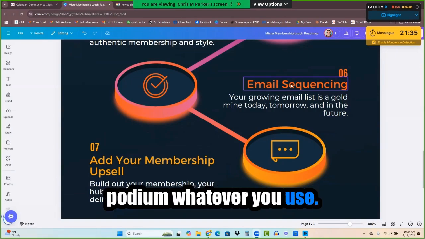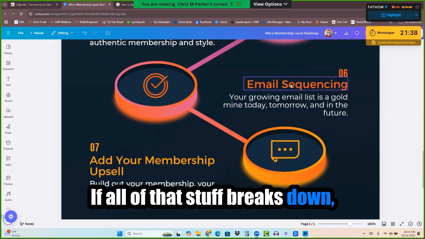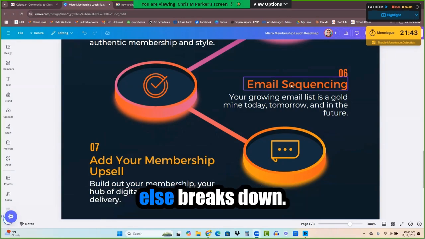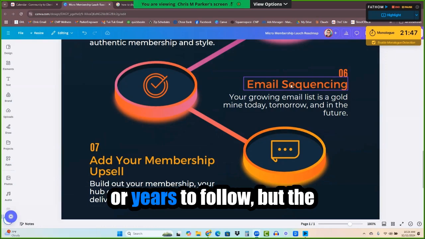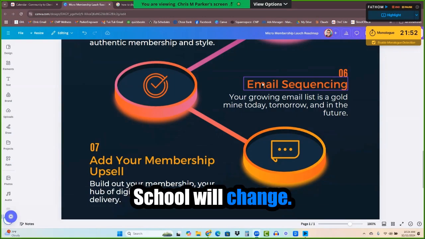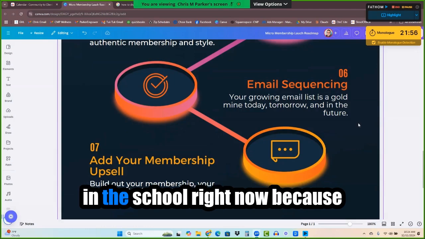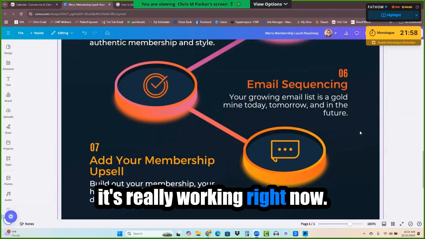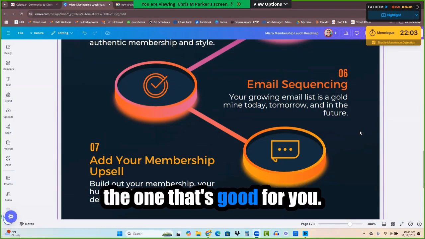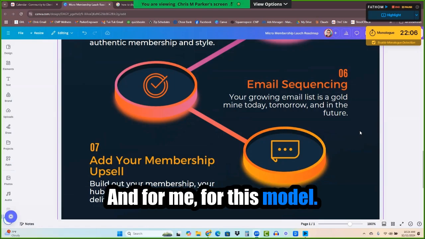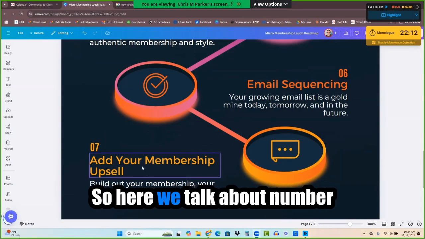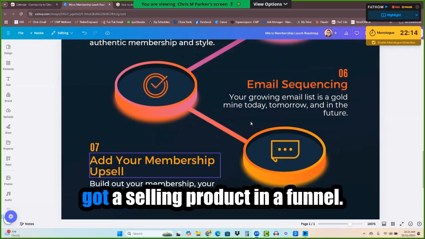So Go High Level, School, Podia, whatever you use, if all that stuff breaks down, guess what you still have? You've still got your email list if everything else breaks down. And believe me, I don't know if it's going to be next year or years to follow, but Go High Level will change, School will change. So I give a solution of Go High Level and School right now because that's really working right now. However, the ideas are the same across whatever platform you pick. Just make sure you pick the one that's good for you. And for me, for this model, it's the most efficient, simple way to get this done.